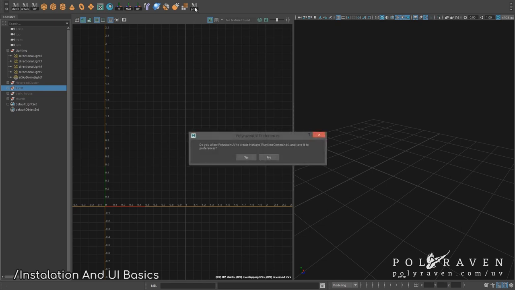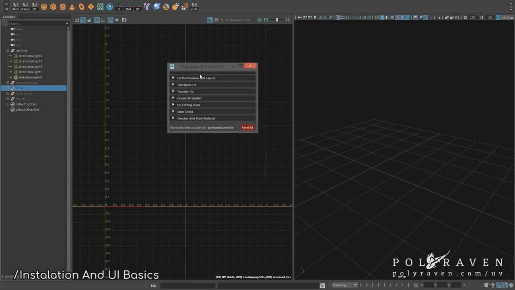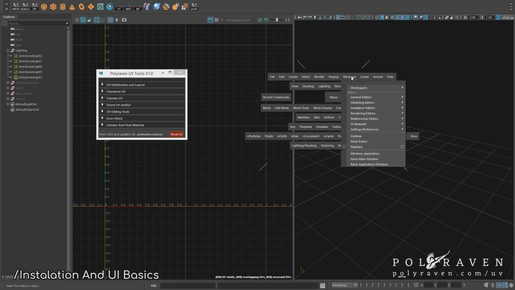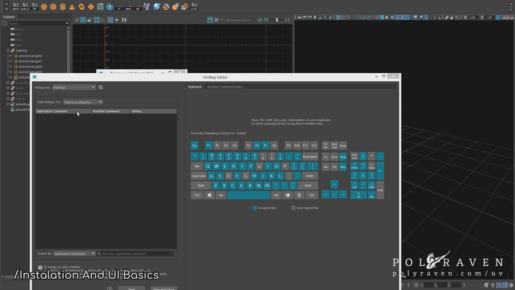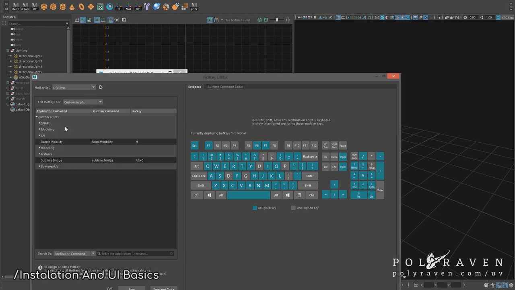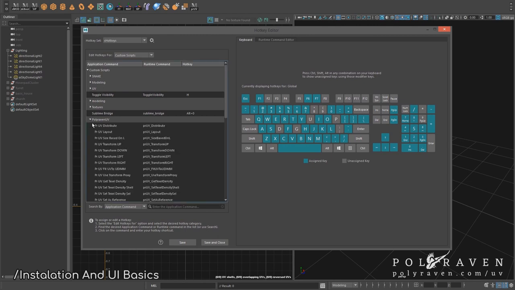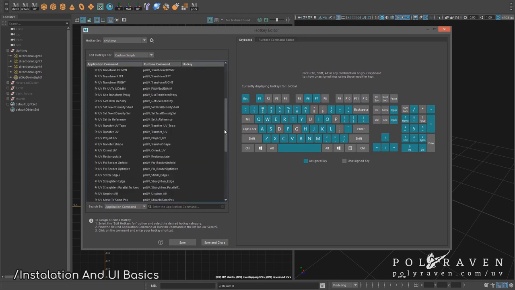When you run the script for the first time, it will ask for your permission to create permanent runtime commands, to which hotkeys can be assigned in the hotkey editor. If hotkeys is something you are interested in, go to Windows, Settings Preferences, Hotkey Editor, switch to Custom Script, and you will find the category named Polyraven UV. There, the runtime commands appear in the same order and named almost identically as the buttons in the UI.